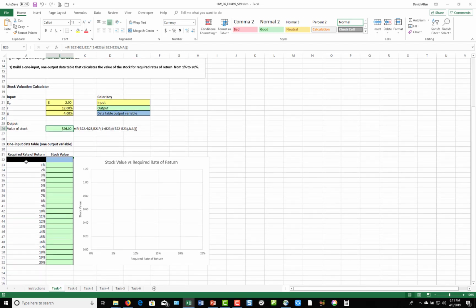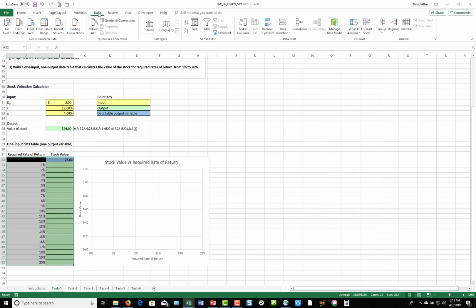Let's go ahead and build our data table. We start by setting the blue cell here equal to the value of the stock. That's our data table output variable. Then we highlight the entire table, but not including the headers. And we go to data, what if, data table. Notice that our required rates of return are all in a single column here. That's our column input. So we'll click on the column input cell, and the required rate of return is here in cell B22. We'll go ahead and click OK, and Excel will create the data table for us and plot the stock price.